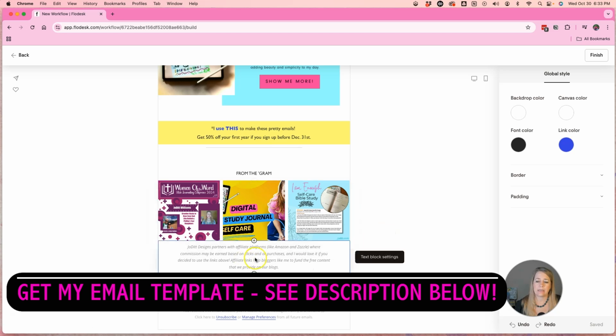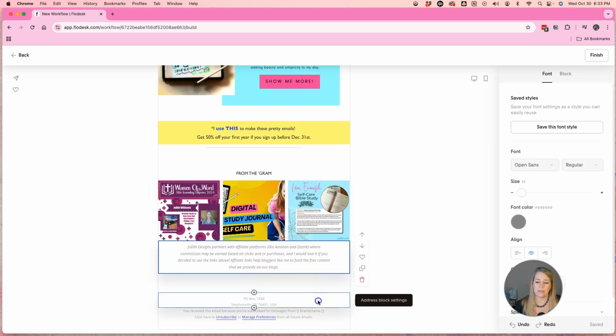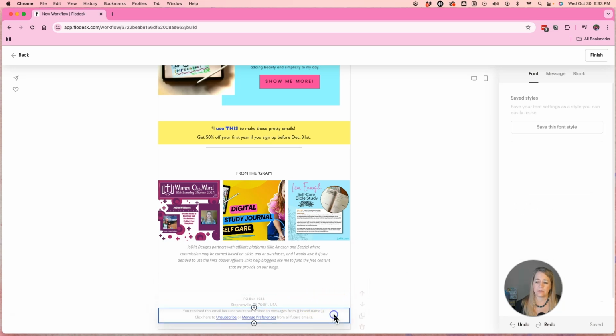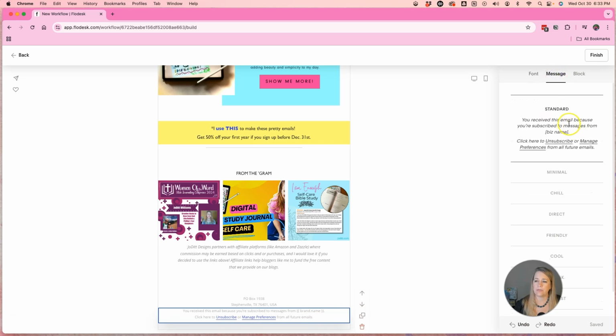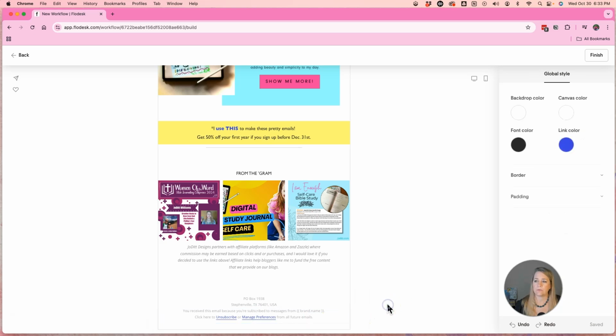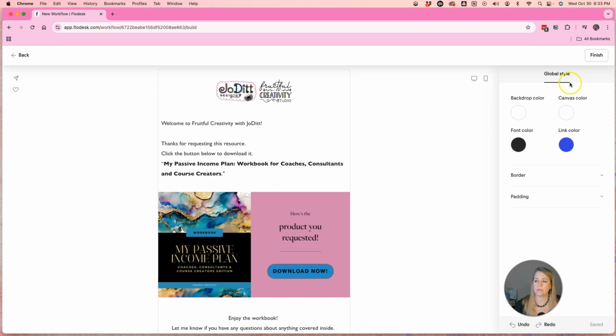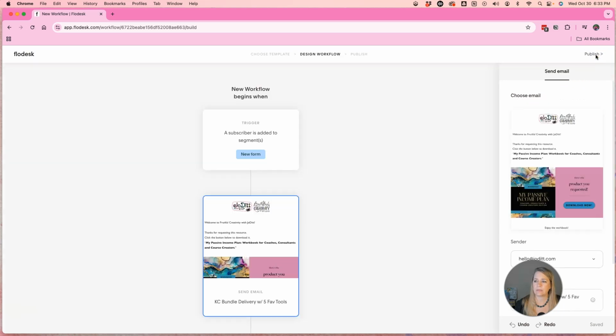And people like that. And then I also have this block here, which is my affiliate disclosure. And then the address block, you're required to have that in there. And also the unsubscribe block. And you can customize those over here in Flodesk. And whatever tool you're using, you should be able to customize those as well. And then when you're happy with your email, you can just click over here on finish.